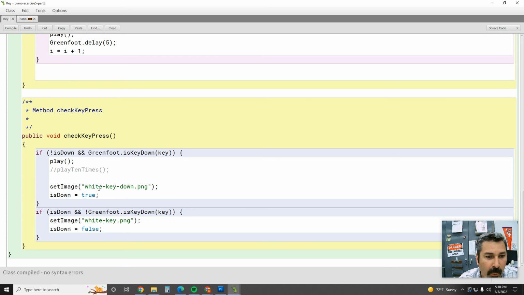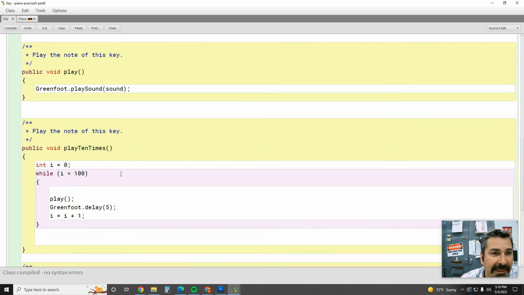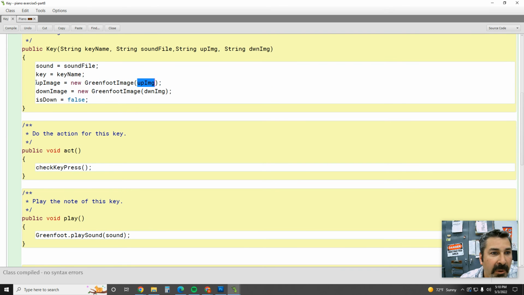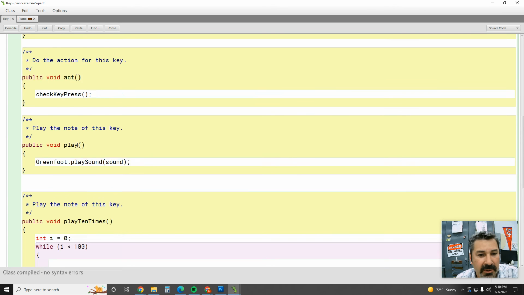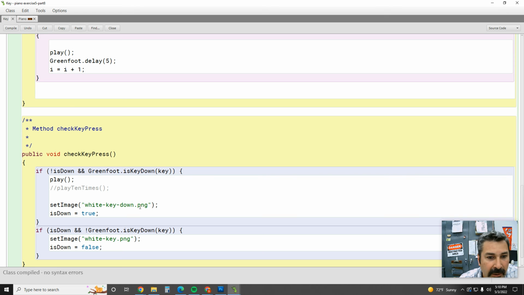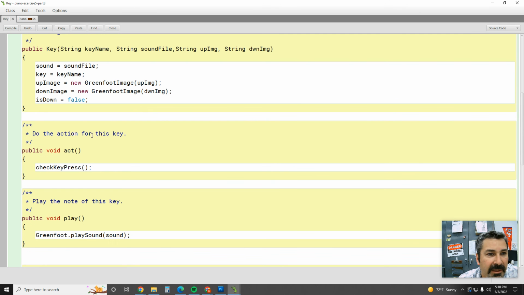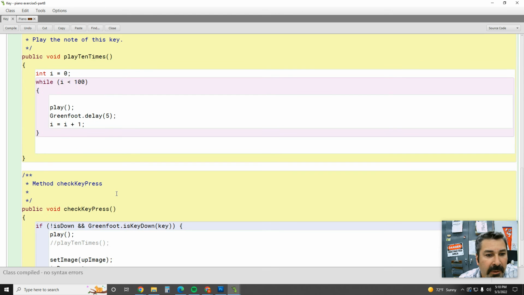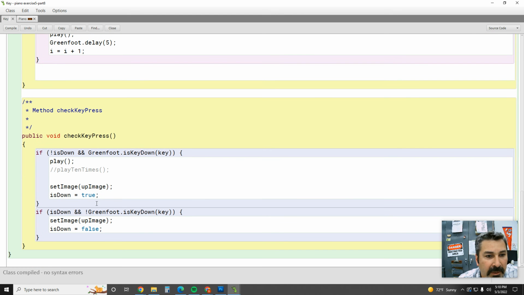So the quiz question is, what is the variable that's holding the correct one for the white and the black keys? And it's going to be up image and down image. Okay, I'm going to copy this, come down here, and up image. Oh no, this is the up image. No quotation marks on this. This is not the word up image, it's the variable up image, and this is going to be the down image. Okay, so we changed that code.